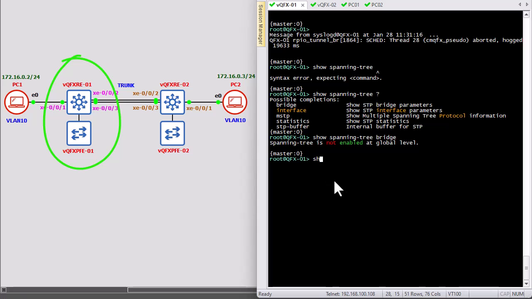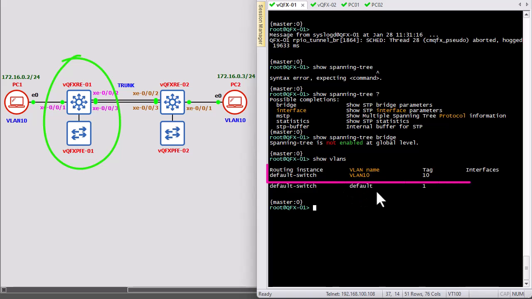If I do show vlan, you can see that I have VLAN 10, which has a tag 10 but no interfaces on it. So we're going to configure this interface XE-0/0/1 as belonging to VLAN 10, and of course the interfaces between the two switches will be configured as trunk interfaces. So let's go and set that up on the first switch.